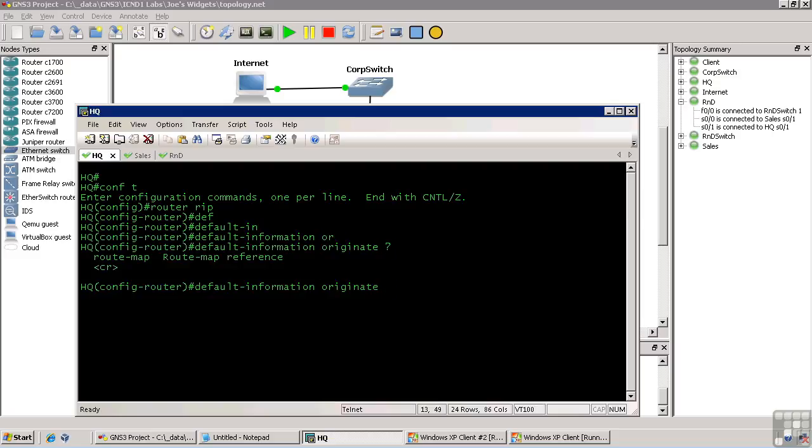And we could optionally specify a route map saying only originate my default information if this particular route is available. In this case, we don't care because it's a lab, and really this default information section is not on the CCENT, but as an instructor, I'm trying to give you the big picture and lead you towards the larger picture that you may see in an actual functioning network. So we do default information originate, and let's go ahead and write the config.